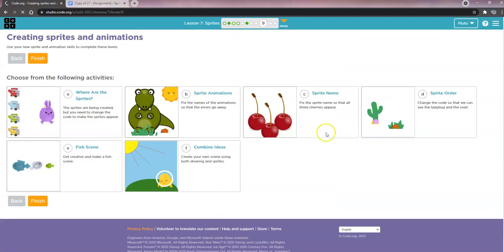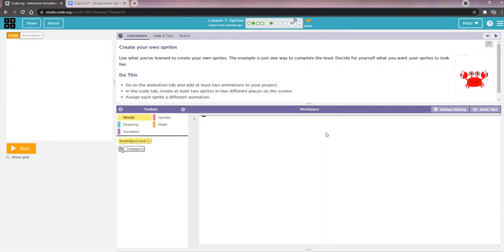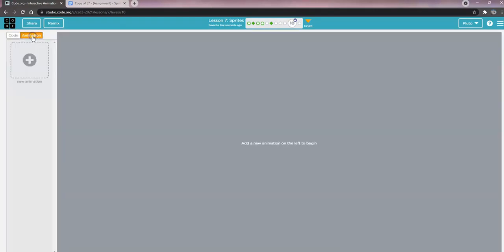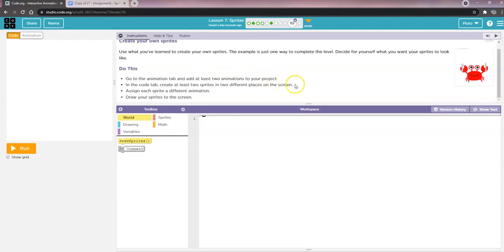So when you go to 11, you're going to create your own sprites, all right? So there's nothing in the workspace here. This is the assessment, or like a test, and you're trying to make the lobster. Or you can make the lobster or choose something else. Go to the animation tab. The animation tab is right here, you guys. Okay, and that's all in the video.